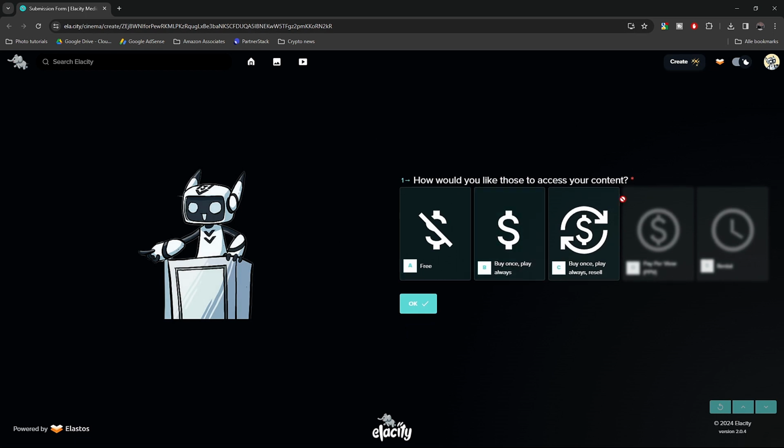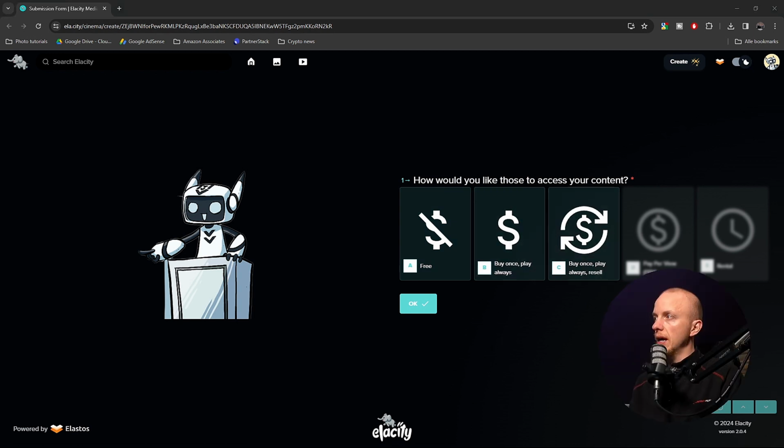Now, here's the interesting part. How would you like those to access your content? So you can pick free, buy once, play always, or buy once, play always, and resell. Now, if you pick the buy once, play always, and resell, you give the people that buy your content the ability to resell it for a value much lower.